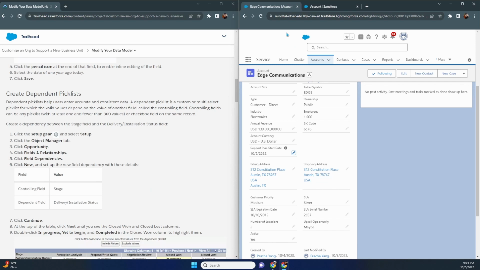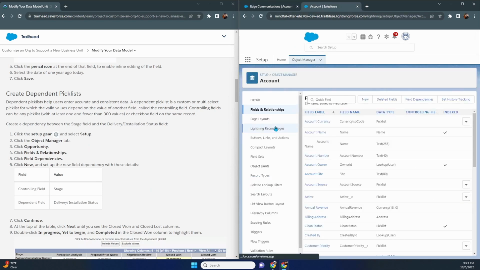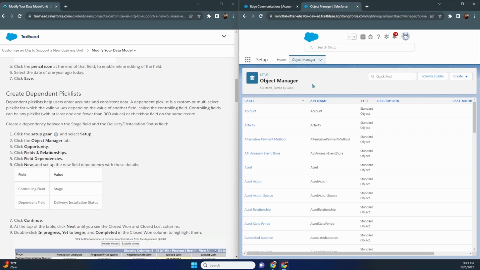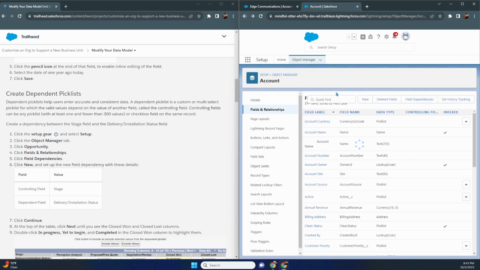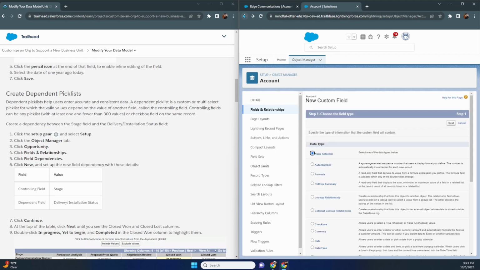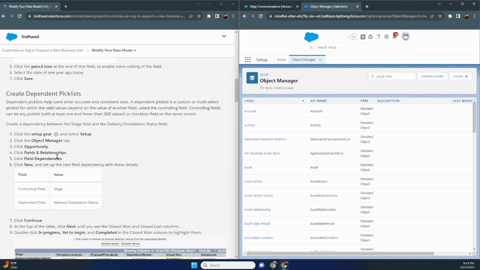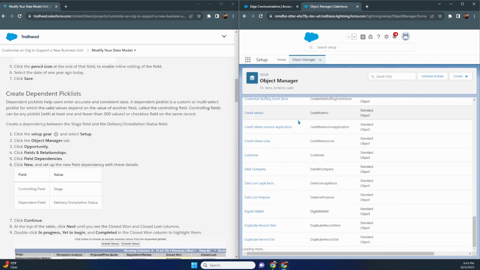Create dependent pick list. Go back to here, object manager. We'll go into opportunity now. If you didn't catch that, instead of hitting back, I just went back to this little subject, because this shows you the path of where you're currently at. I could have hit back, but back would have taken me here. So instead of going back to setup and searching for things, I'll just go object manager because that's where I'm going to end up. And so we're going to go to opportunity.